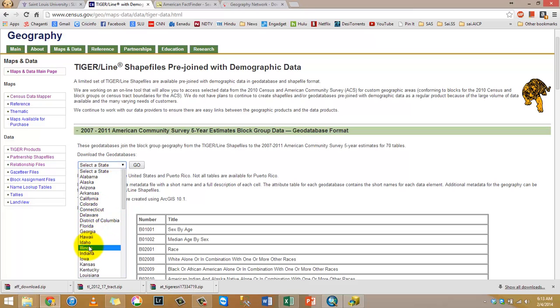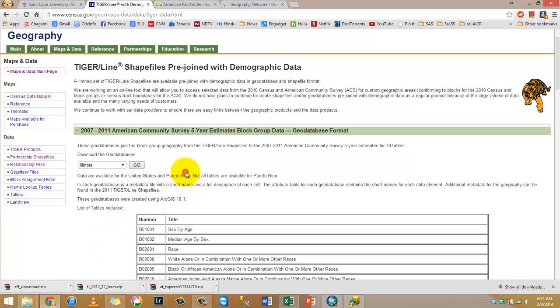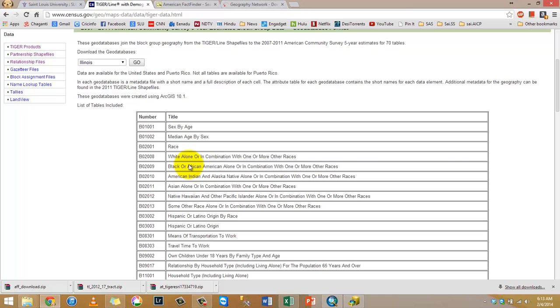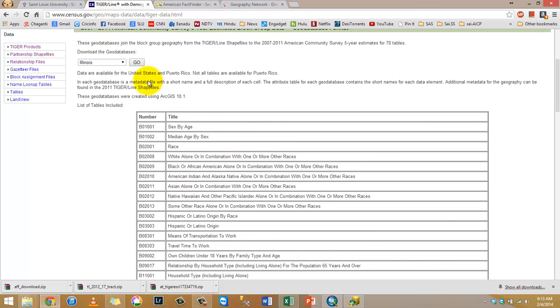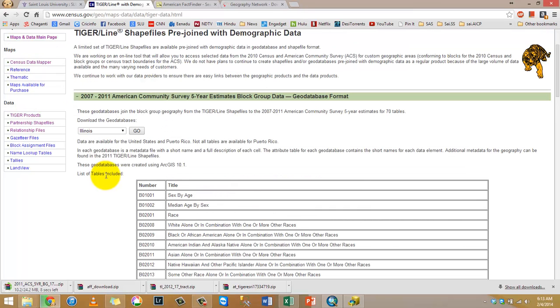So I'm going to click on Illinois, and then look at the table ones. It has sex by age, median age by sex, race, and then it has means of transportation, which means I do not need to join anything to the TIGER files. It already comes as a pre-joined file. So I'm going to click on go. It looks like it's a 24 megabyte file. That's great. It's downloading pretty fast too.